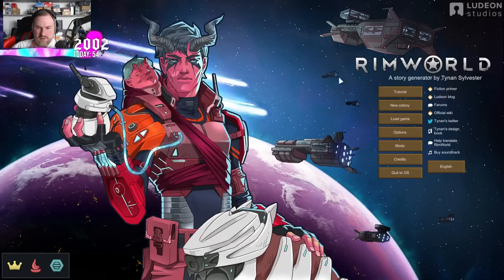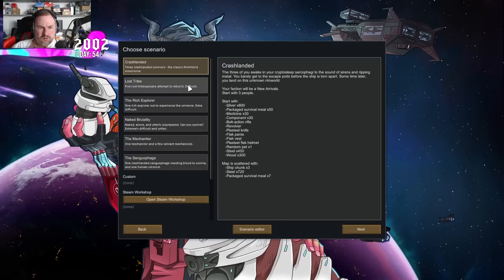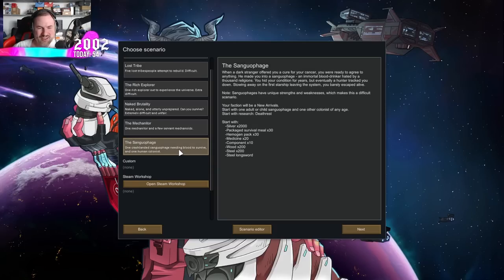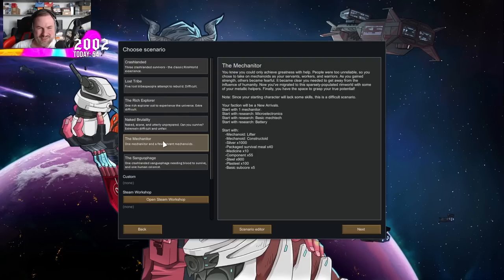Okay. New colony? Crash landed. Lost tribe. The rich explorer. Naked brutality. The mechanator. The sanguophage: one crash-landed sanguophage needing blood to survive, and one human colonist. All right, so you're like a vampire. You can do a vampire run. And this one is one mechanator and a few servant mechanoids.